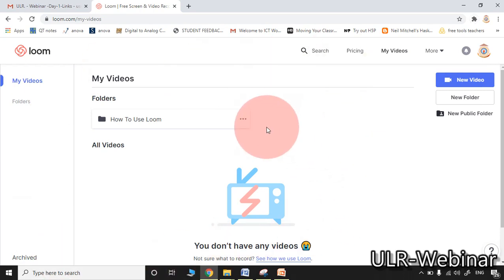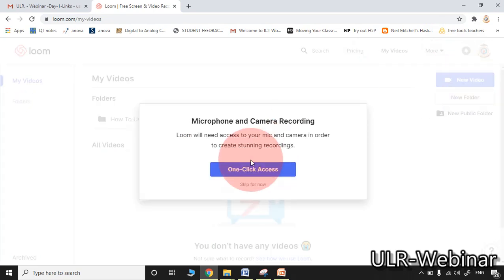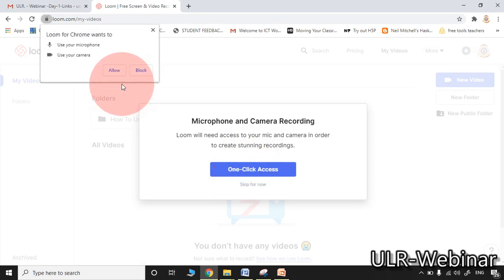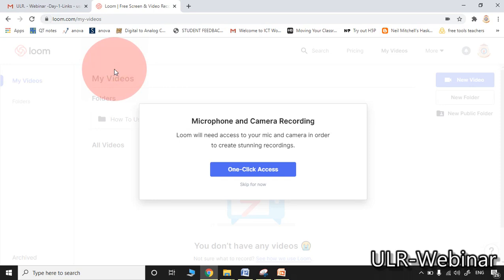If you are using it the first time, install Loom in your Chrome. That command will appear. Just click it. Extension will be added to your browser. Here if I am clicking the new video, first it will ask the permission to use your microphone and camera. We need to allow them.